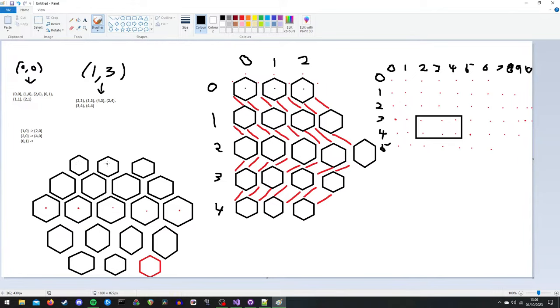Maybe it'd be easier looking at this layout. The reason we put it in this layout here, where they're all lined up to the left, is because they don't align properly in a nice grid, or a nice rectangular grid, when they're in the actual board shape.